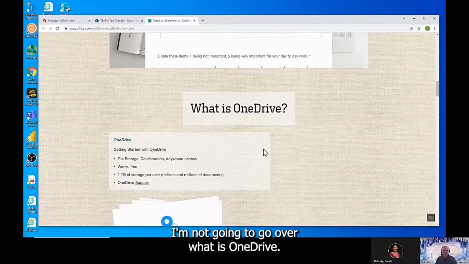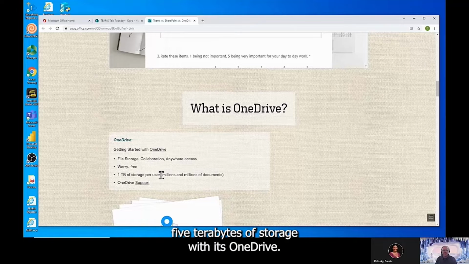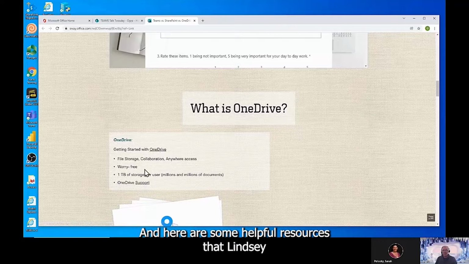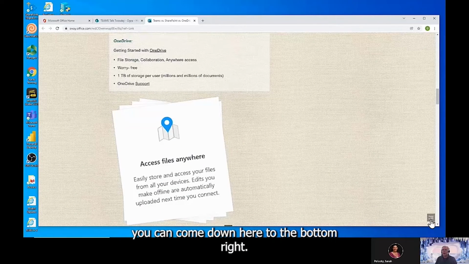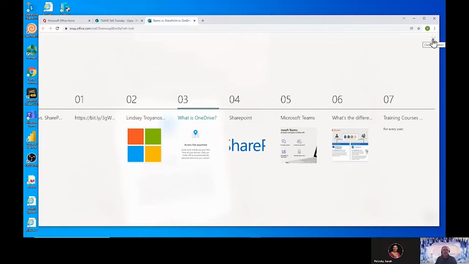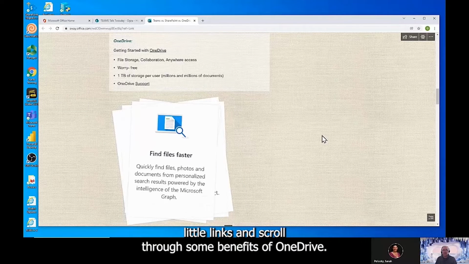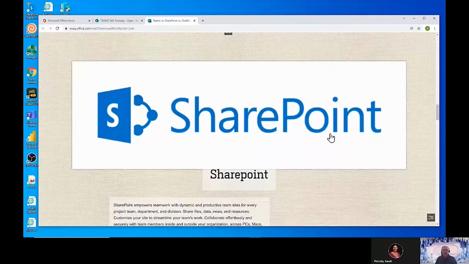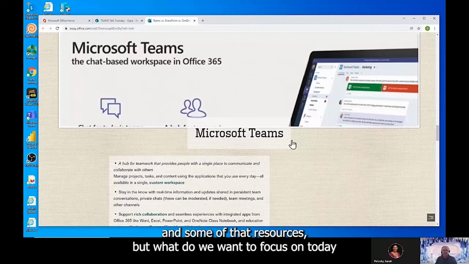I'm not going to go over what is OneDrive. But as you go through this, the University of Missouri does get 5 terabytes of storage with its OneDrive. And here's some helpful resources that Lindsay has included that you can click on and go to those links. As you can see, I'm scrolling down through this, but you can come down here to the bottom right, click on this, and jump right to a section that Lindsay has set up. Here you can also click on these little links and scroll through some benefits of OneDrive. Here's where she talks about SharePoint and its resources, as well as Teams and some of those resources.